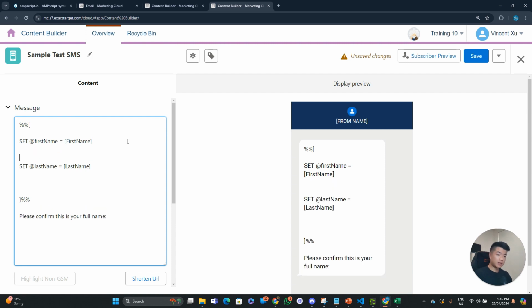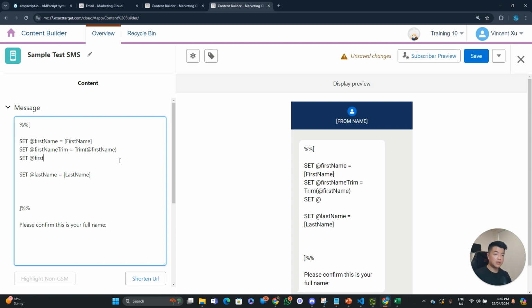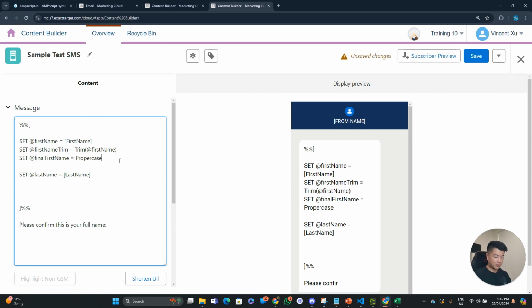Let's do a Propercase, and let's do a trim and Propercase. So set first name trim equals trim. So you can see in real time now how we're using the other functions as well. Trim the first name. And then we're going to do final first name equals Propercase, and we want to Propercase the first name trim. Nice.